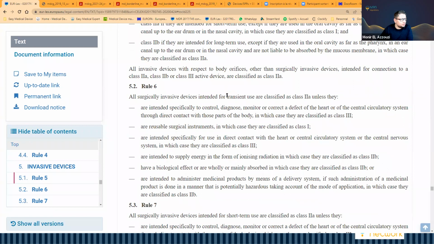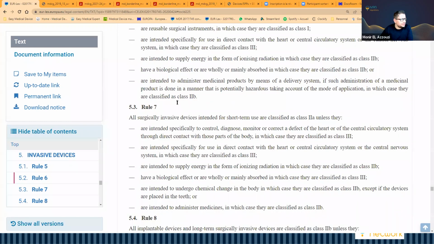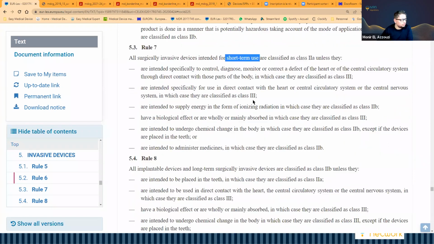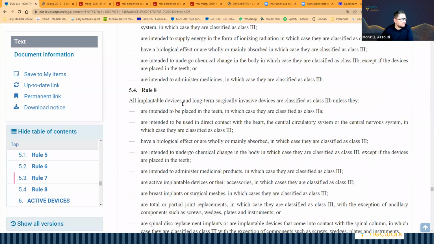Here it's transient use, for example. Our device is not transient use, it's long-term use. Here it's short-term use. Our device is not short-term use, it's long-term use. So then we have to go to later. Here, implantable device, long-term use. So here we are more in long-term.